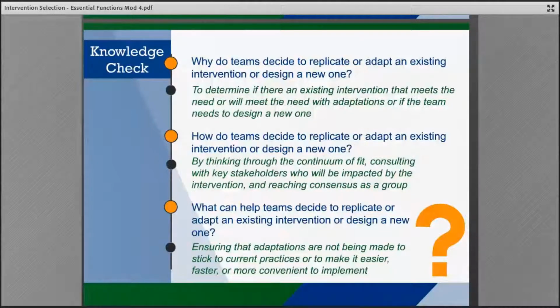Now take this a step further by reviewing the reflection questions and practice exercise for decide to replicate or adapt an existing intervention or design a new one in your intervention selection, adaptation, and design workbook to connect what you've learned to your own experience. Up next is define the intervention, the fifth function in intervention selection, adaptation, and design.